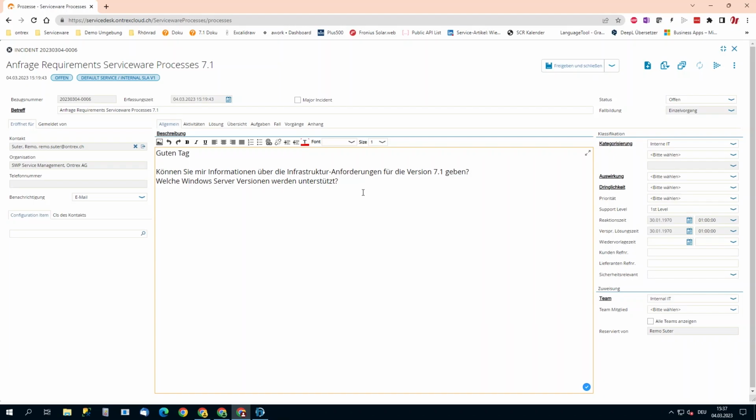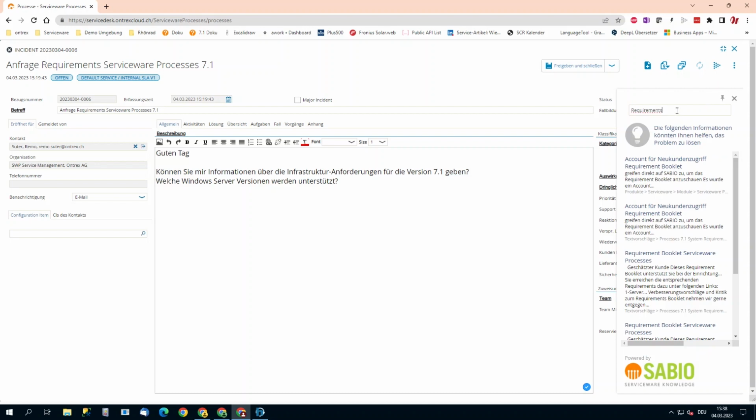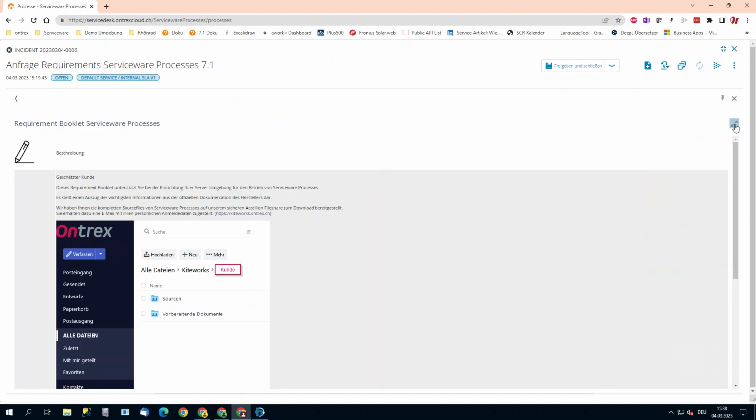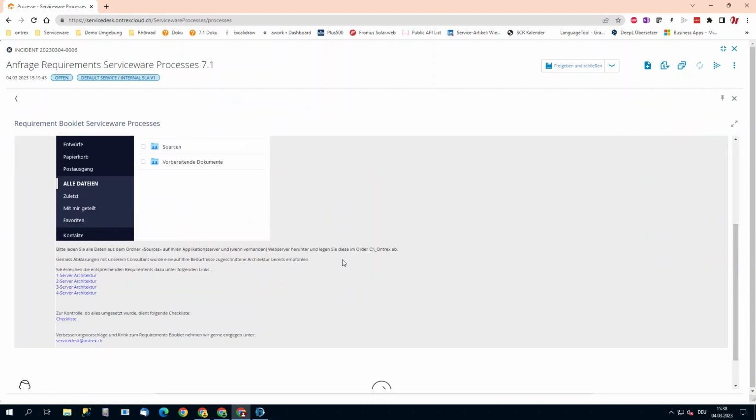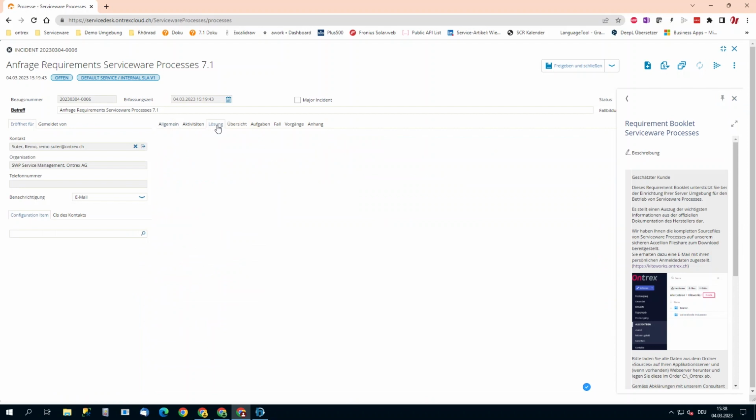Similar to the self-service portal, agents can also search for suitable articles in the knowledge database in the web client. To do this, the agent clicks on the icon in the menu bar and searches the knowledge base directly. If he finds a suitable article, he can simply transfer the article to the incident and send it to the requester as a solution text, for example.